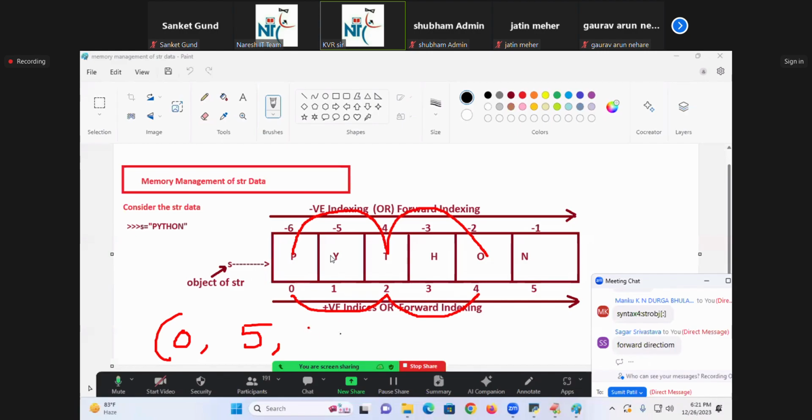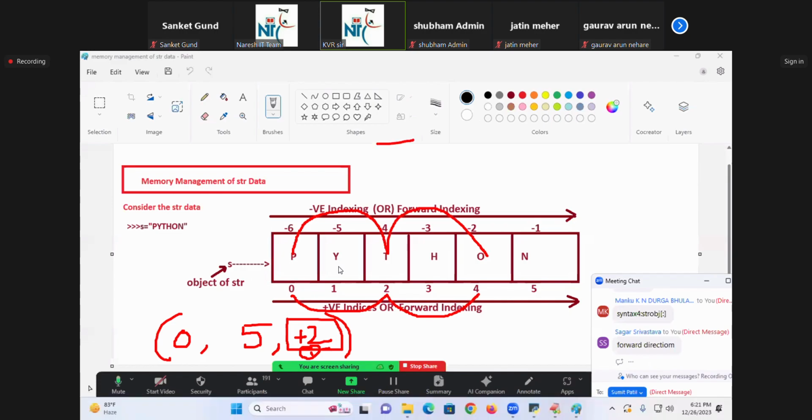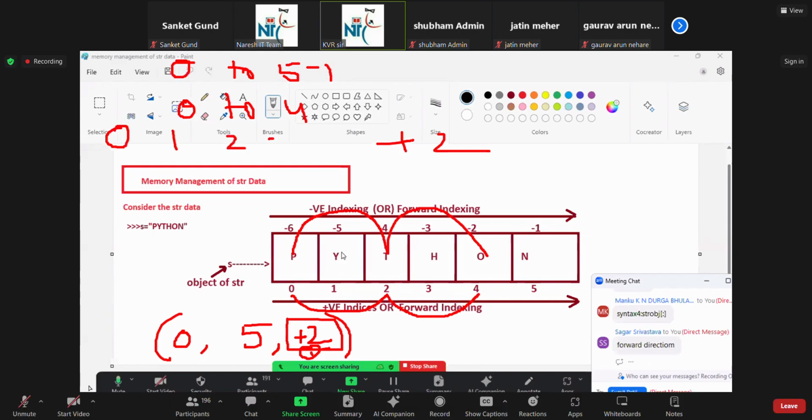What I am writing, comma, 2 I am writing. 2 means which 2? Plus 2. What is this plus 2 called? Step. First you have to verify the value of what? Step. Plus 2 means which direction? From where? 0 to 4 minus 1. What step? Plus 2. That indicates 0 to 5 minus 1, that indicates 0 to 4. 0 to 4 means 0, 1, 2, 3, 4.